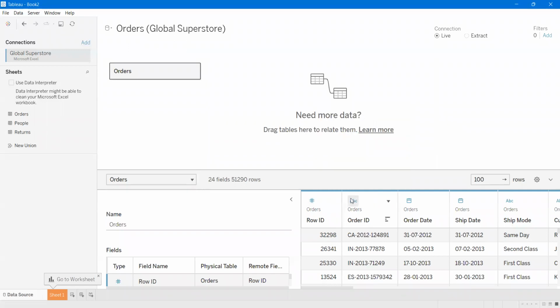Here, the next one, order ID, is showing as ABC. Let me click on that. Now you can see that it is string. String is nothing but a text-based data type, or else we can say categorical data.